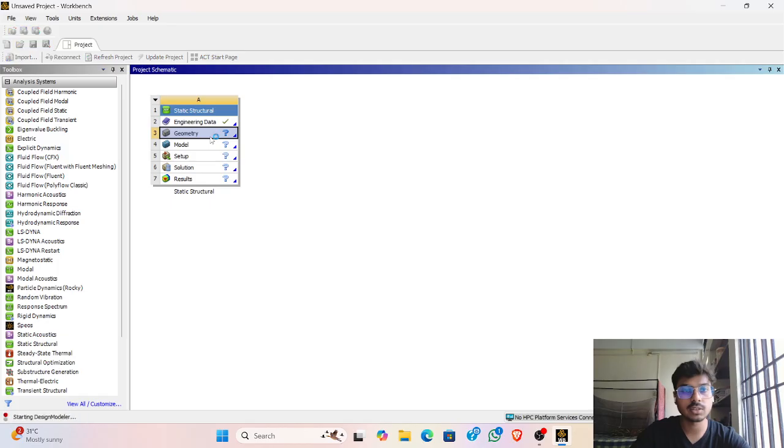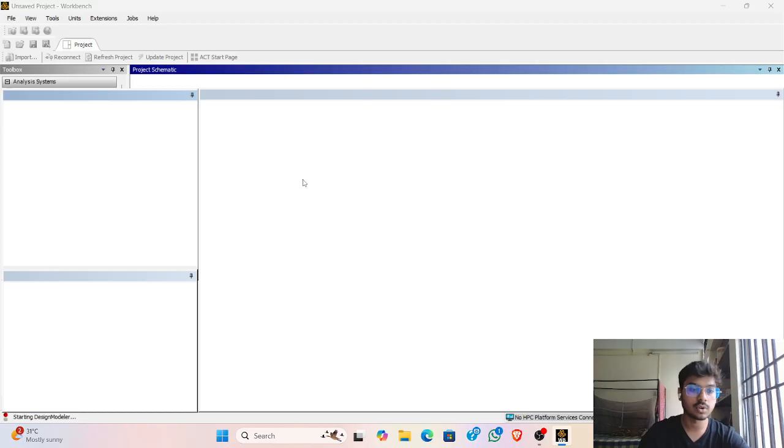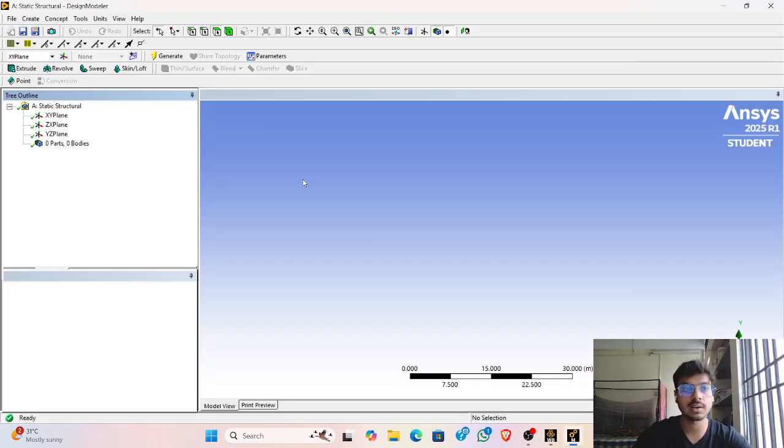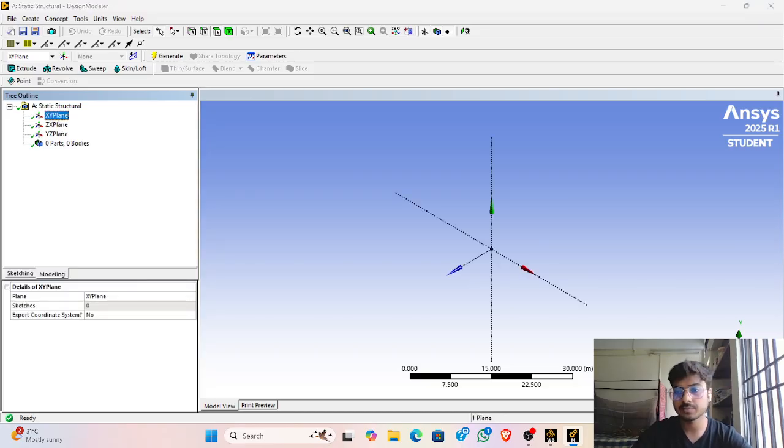So next we'll have to define the geometry because it's a finite element analysis. There are various steps. The first step is pre-processing where we'll be defining the geometry, and then we'll go for meshing, and then we'll give the boundary conditions, and then finally we'll have some solutions. So in the geometry, we'll select XY plane.